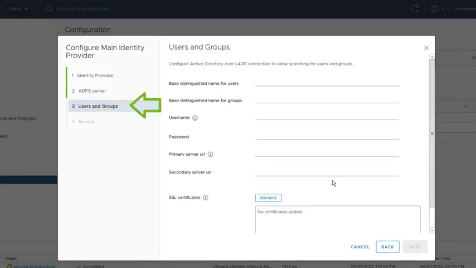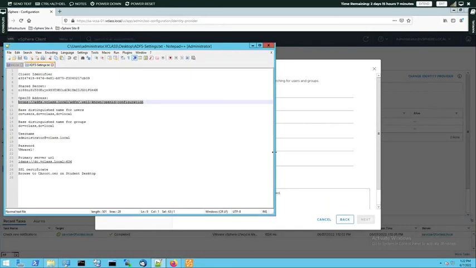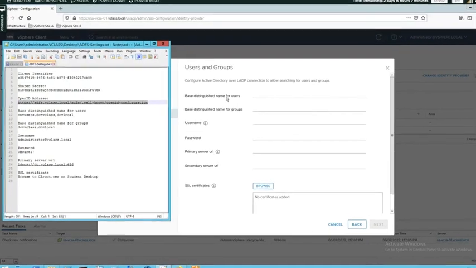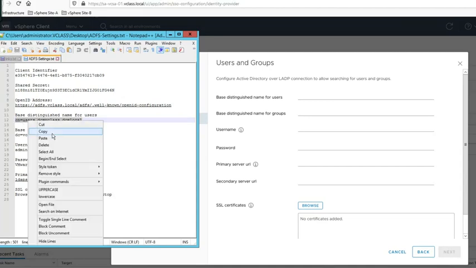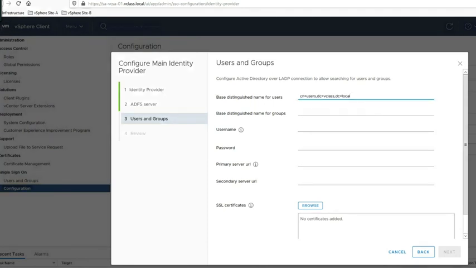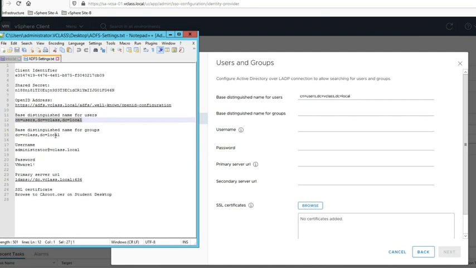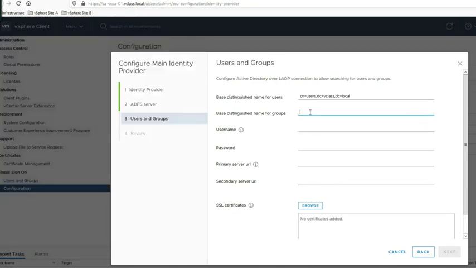Now we need to provide this wizard with additional information about users and groups. Again, we can go to our text file and take those identifiers from here. Our base distinguished name for users will be CN=users,DC=vclass,DC=local. Let's copy it and paste it here. Again, be careful with those spaces. The base distinguished name for groups will be DC=vclass,DC=local. Let's copy it and paste it here.